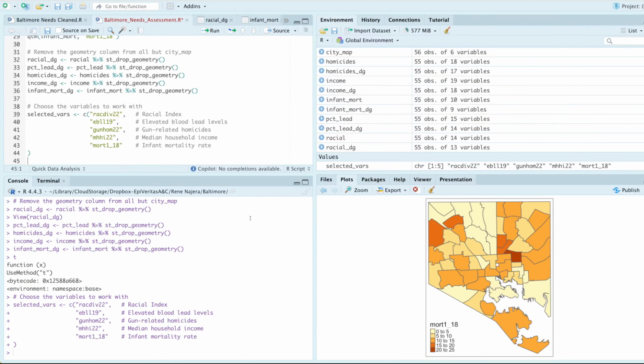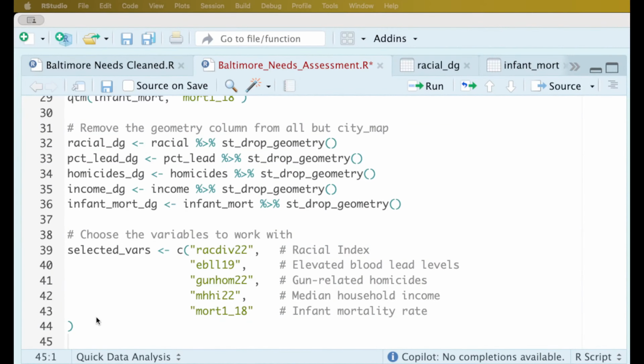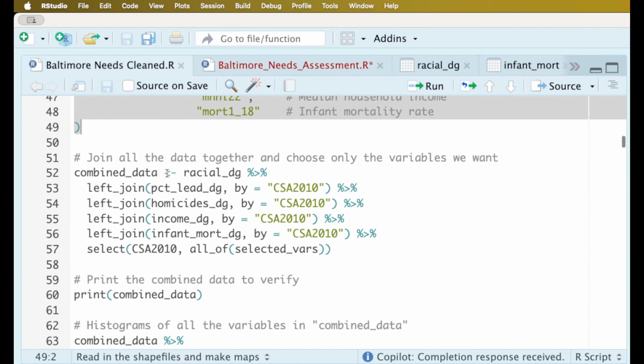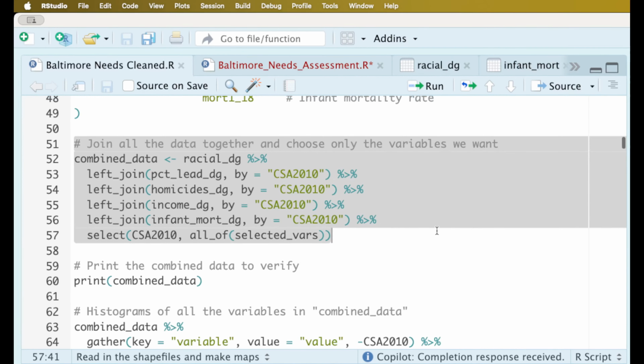So my selected variables are now over here on the right hand side, and let me show you what that looks like in the environment. Now the selected variables are 5, and they are the ones that I picked. So what I'm going to do is run through each one of these and just pick those variables and get rid of all the other ones. So let's go back to the script, and we are going to cheat and join all the data together and choose only the variables we want.